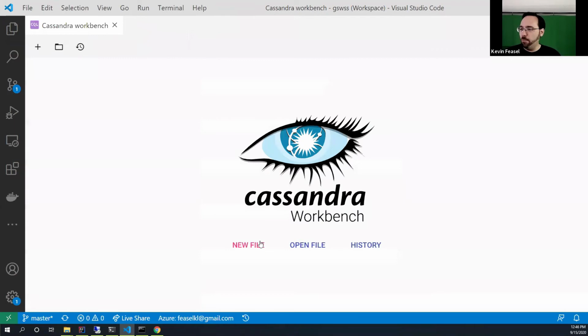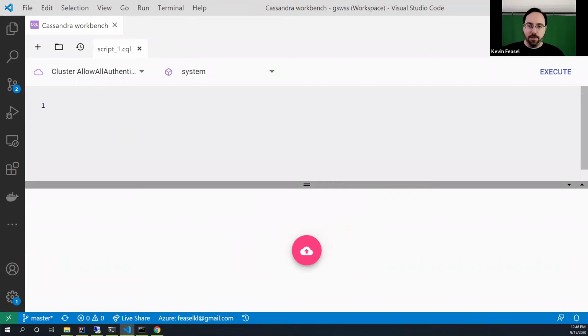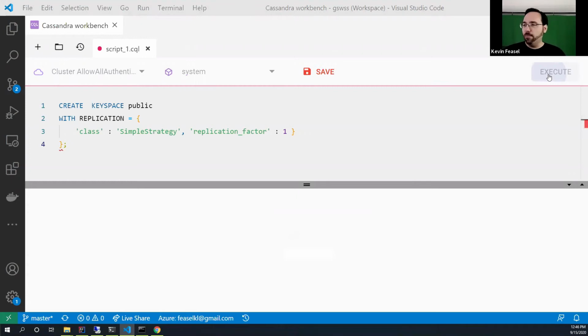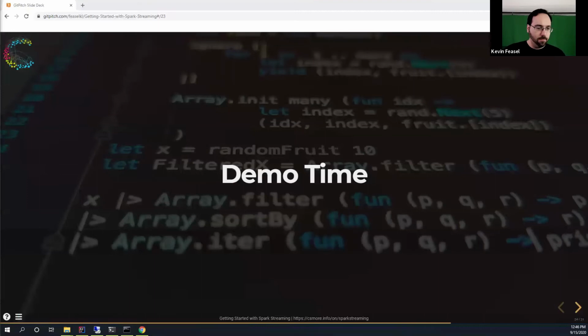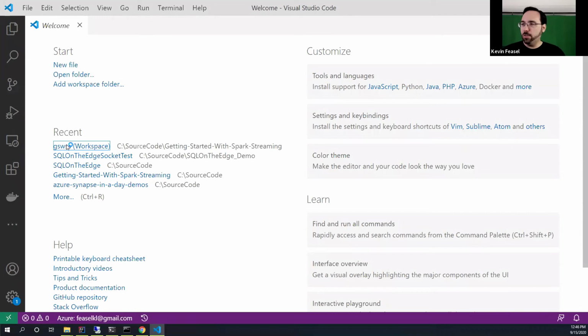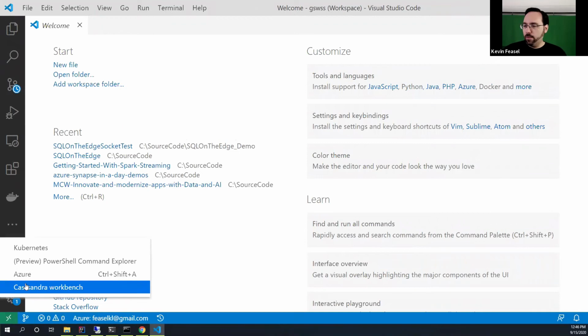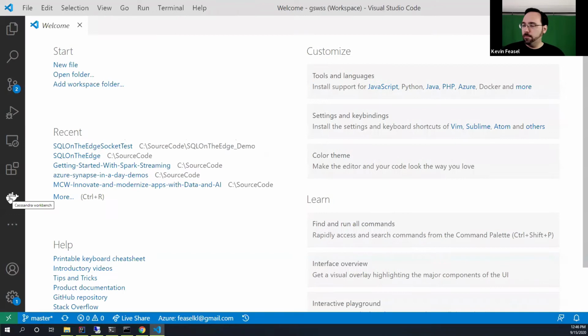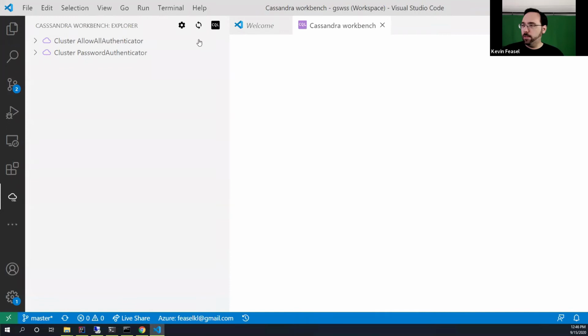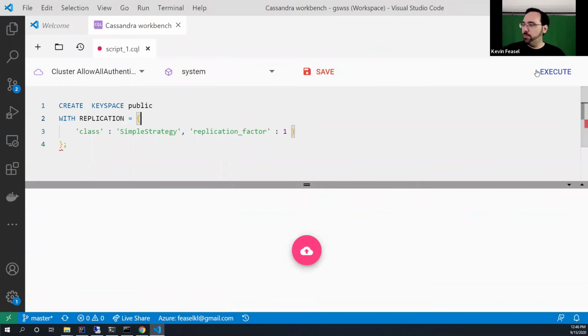Create a new file, and create a keyspace called public. It's like creating a schema. Yep, no host available. Okay, I need to restart Visual Studio Code. That's easy enough to do. Go back to the workspace, go back to the workbench. Click the thing correctly. Let's try to run this one more time. Okay, restarting Visual Studio Code worked.